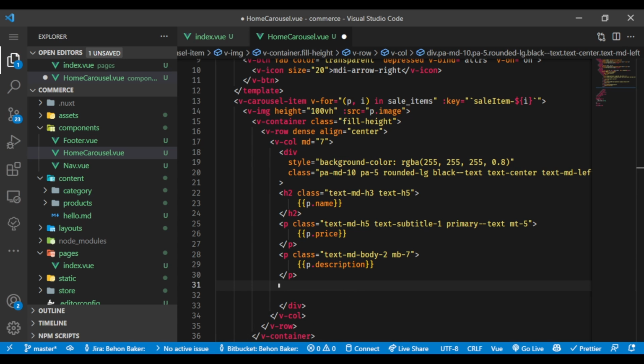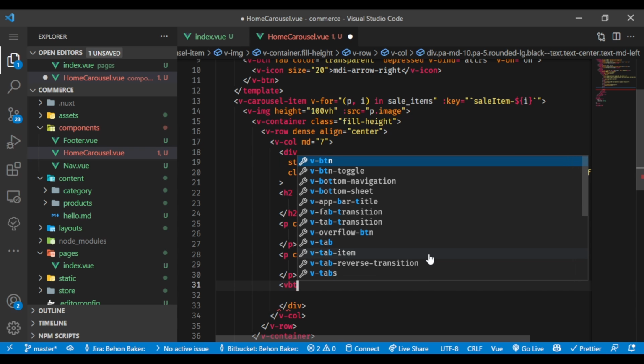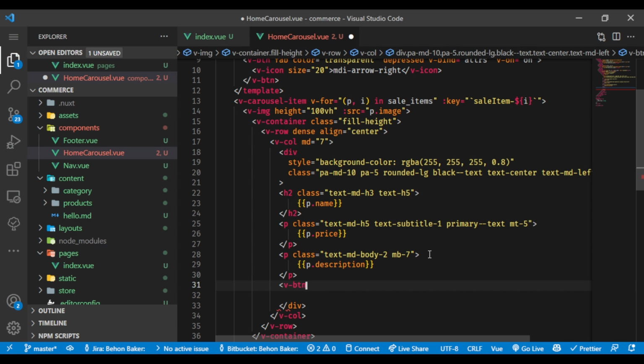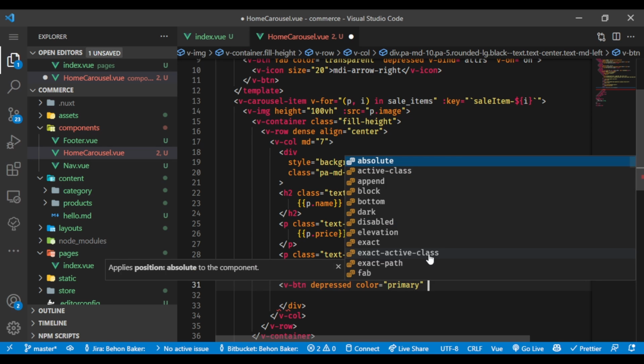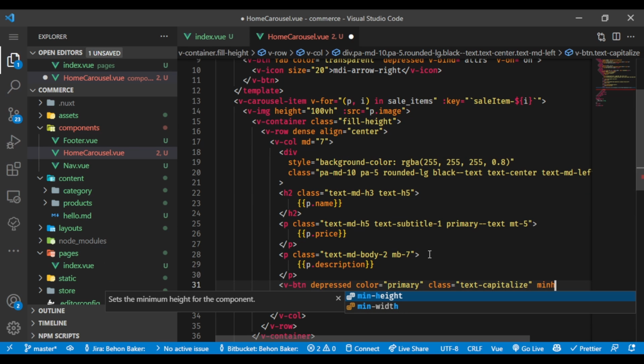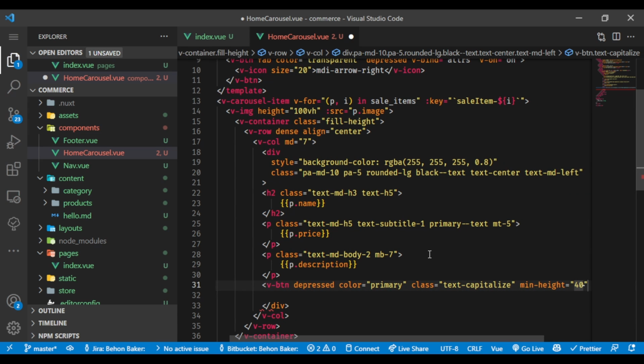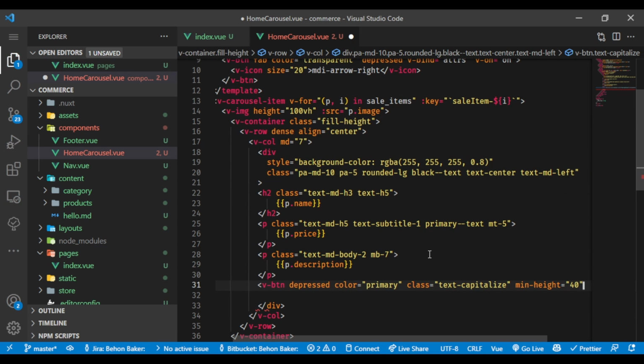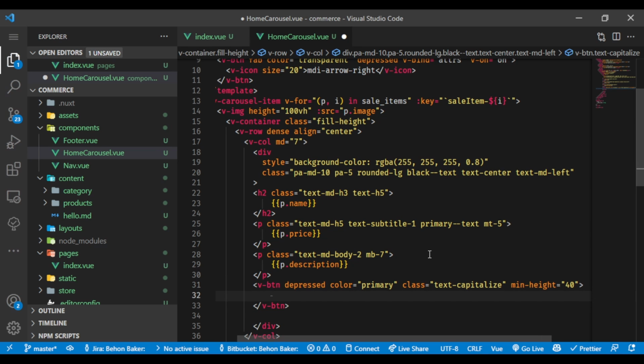Alright, lastly to this, we want to add our button. To remove the elevation, we'll have a color of primary, class of text-capitalize, and a minimum height of 40. And what will this button say? This button will just say check it out.